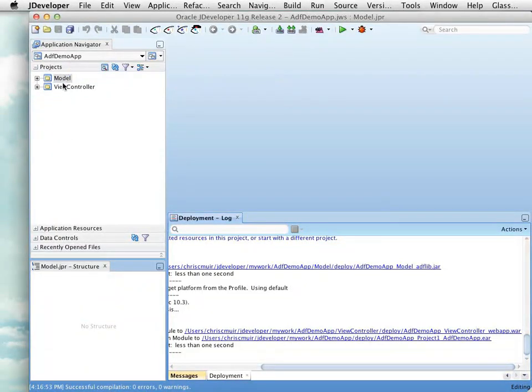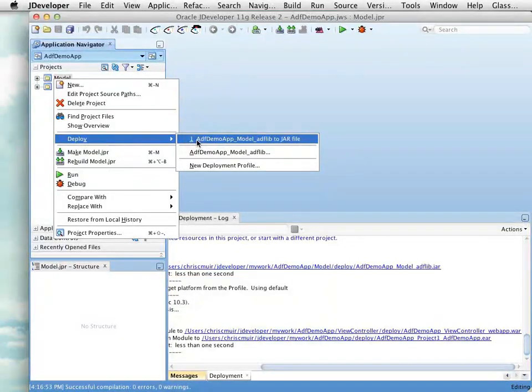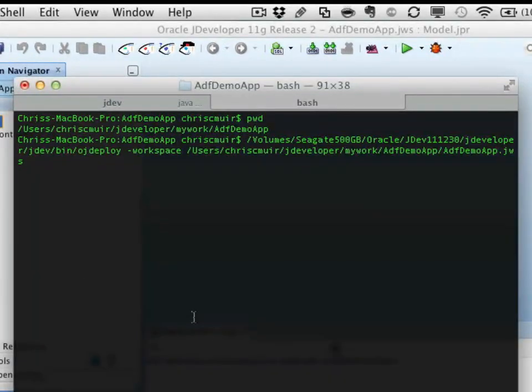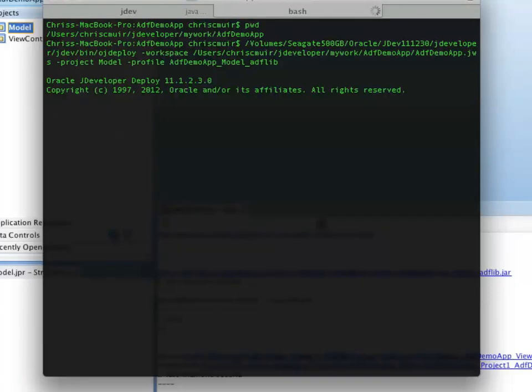In addition, because we want to generate the model project, we need to specify the model project on the command line and, in turn, the deployment profile here, ADF Demo App Model ADF Lib. Okay, so returning to the command line, in order to do that, I need to go Project as a flag and go Model, and then Profile, and then actually enter the deployment profile. Okay, whoops, got the wrong case in there, and now we press return.